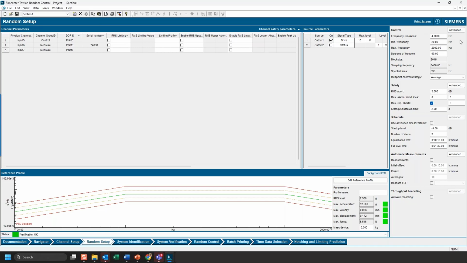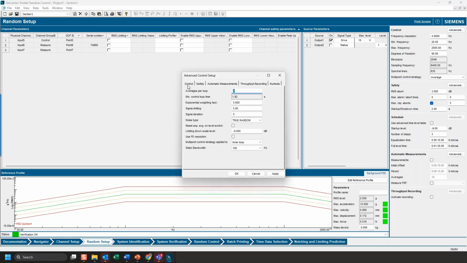All right. If I go into advanced settings here, this is where you can see, for instance, the number of averages per loop and stuff. If I increase this, you're going to see it calculates what our absolute minimum control loop time is based on the number of averages per loop and the exponential weighting factor. So if I change that, all right. Sigma limiting is right here, by default 5. We can adjust the actual type of signal here. Kurtosis control is over here. If we turn that on, we can put in a kurtosis value.